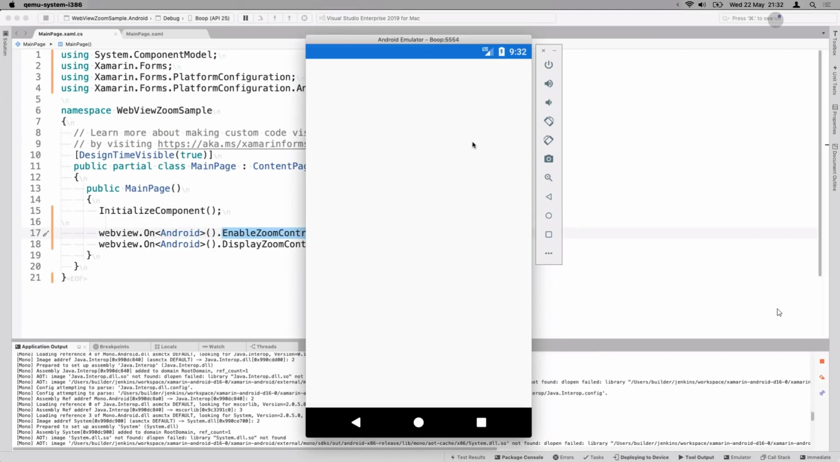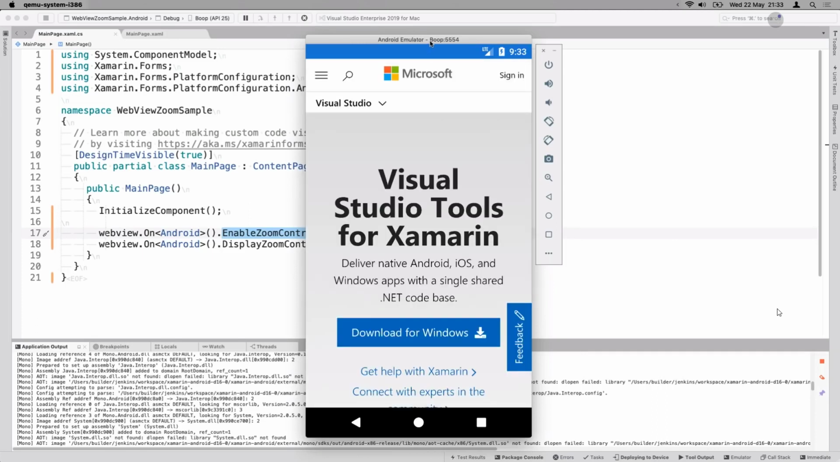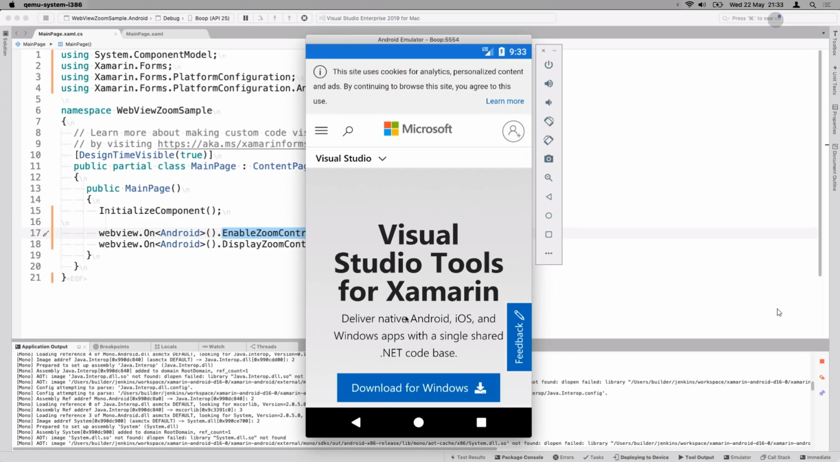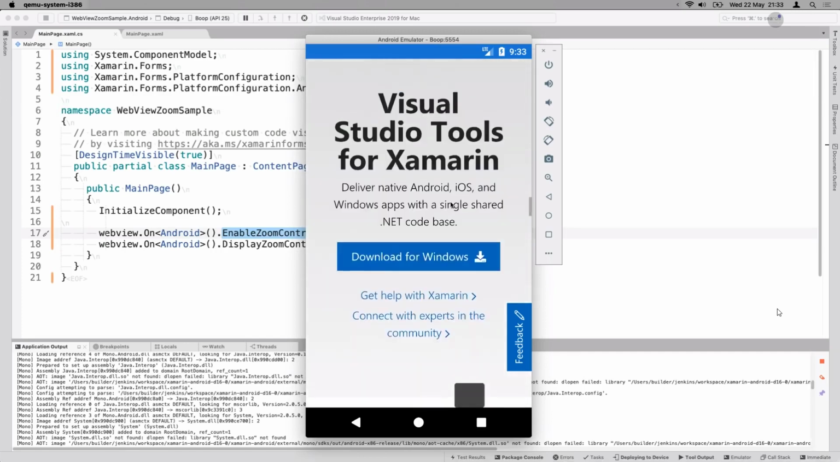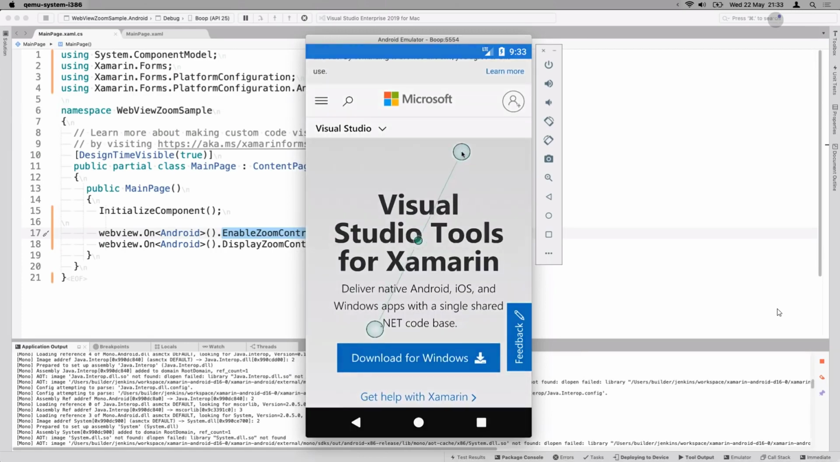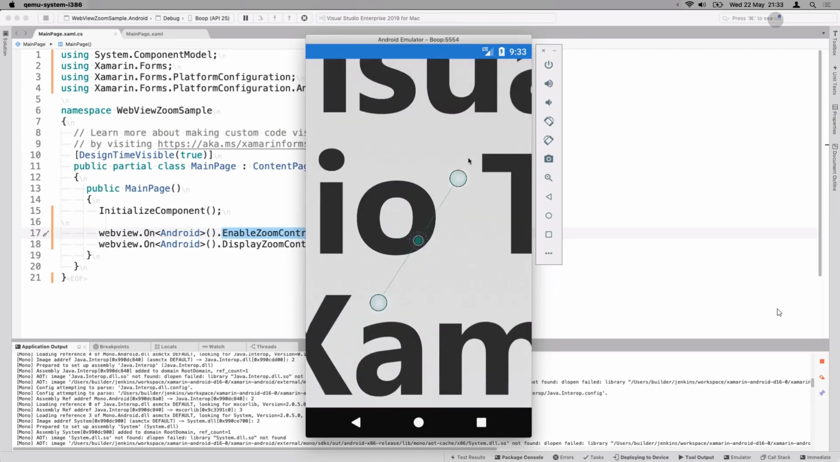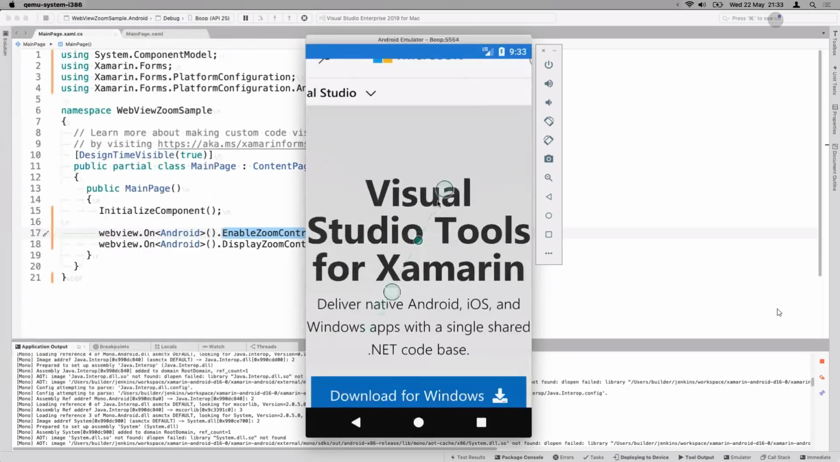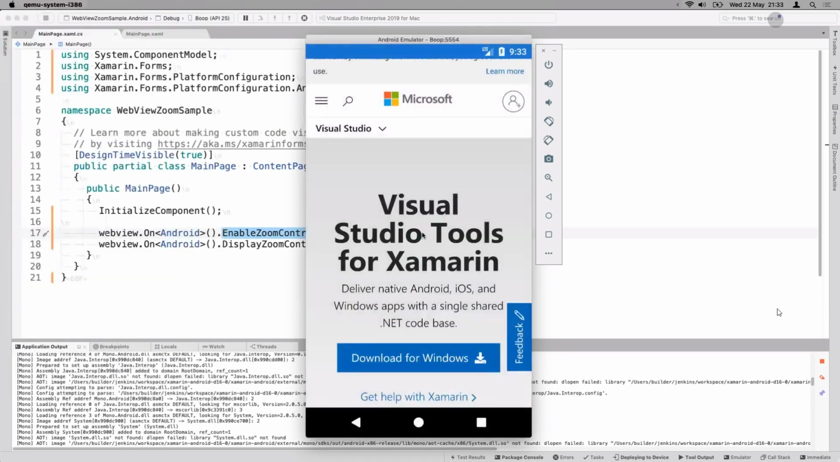There you go. There it is. And I think I'm loading Xamarin.com, which is redirecting to some kind of Microsoft page right now. So you just get the web view. You can do everything that you expect from it. But now you can also multi-touch. So I can do this pan gesture, and I can zoom it. And I can go back.